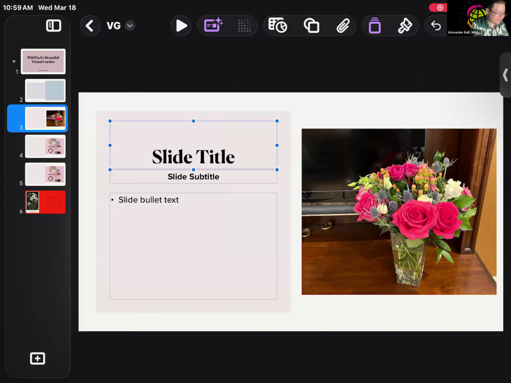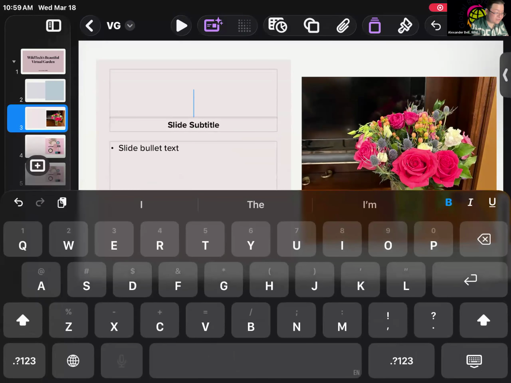So the title, Geraldine, what are the name of the flowers, or what do you want to title this? Well, the roses are prominent. So put DC native roses.